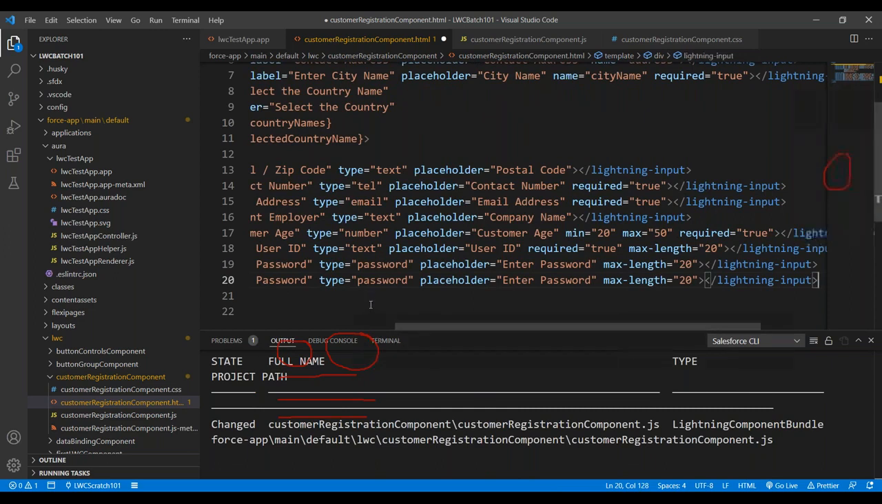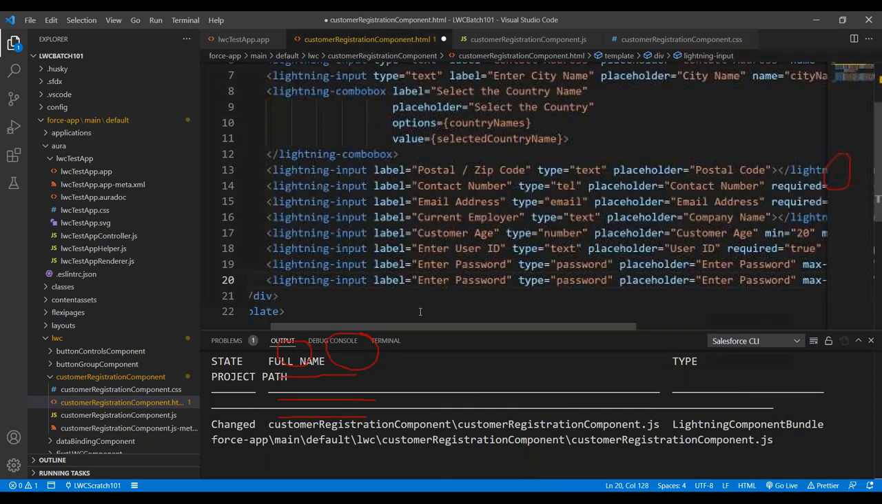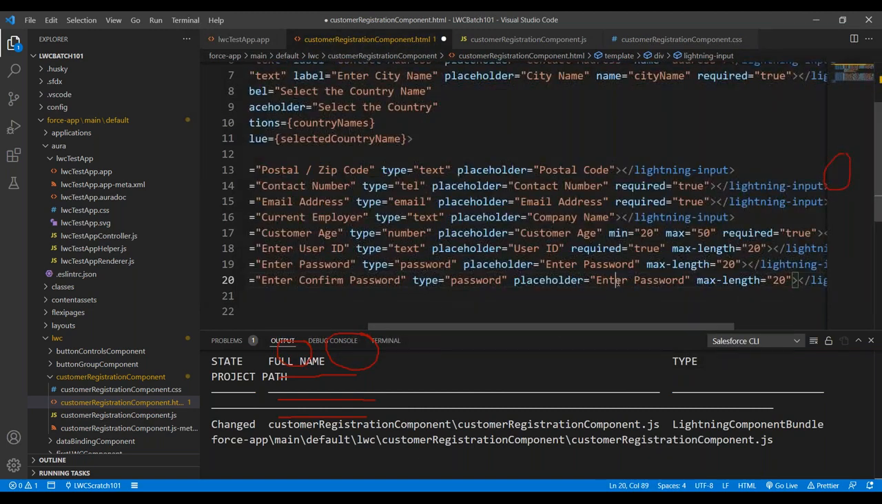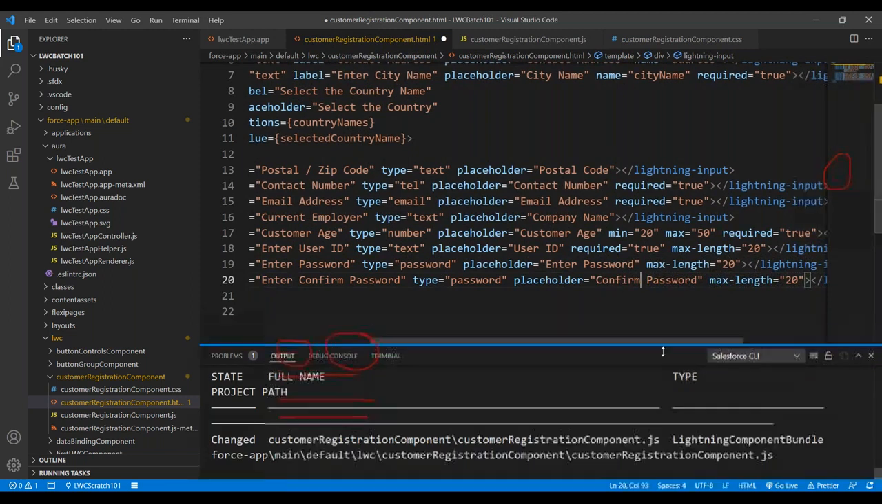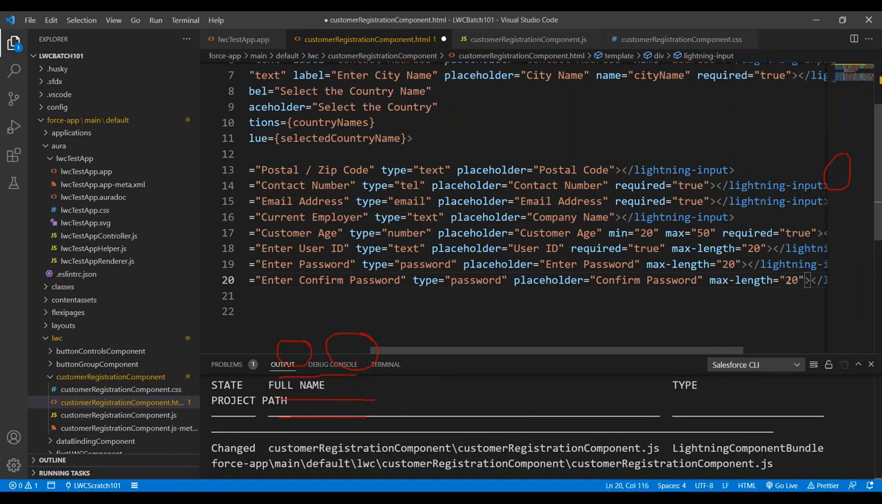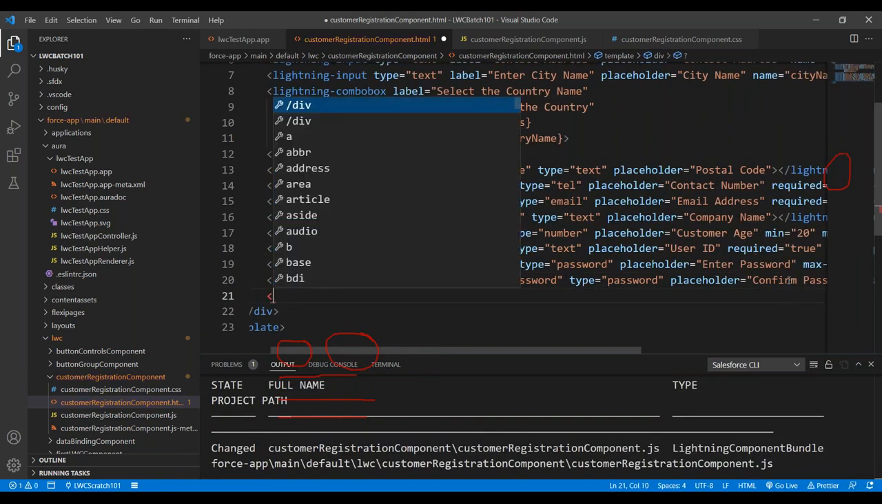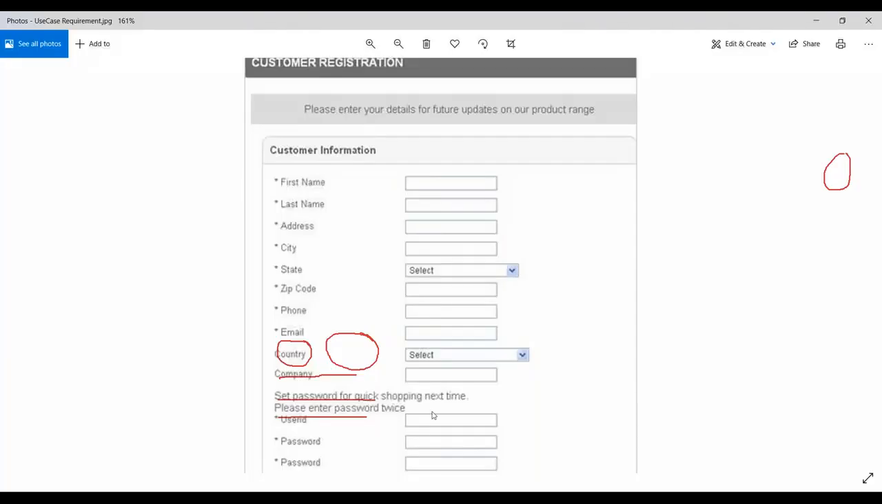Next, in a similar way, confirm password. Here I'm indicating this. Confirm password, placeholder equals to confirm password. Now, next one. What is the next control?